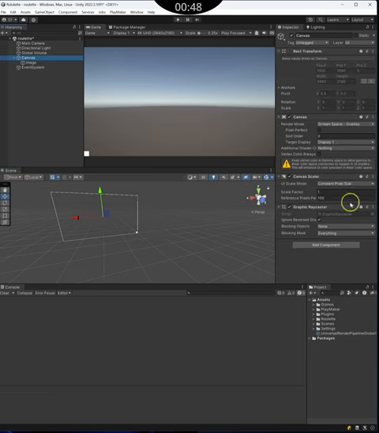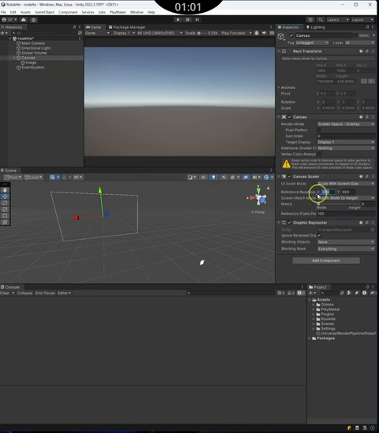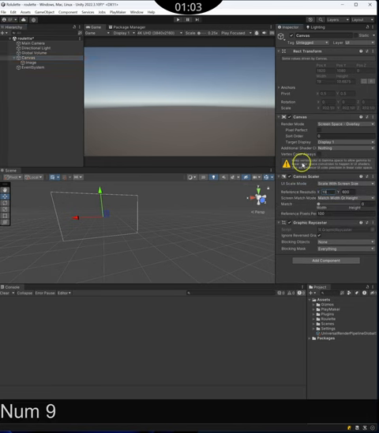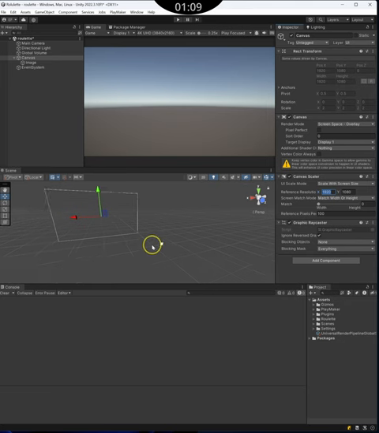You can see the wireframe. So what we want now, the canvas is in constant pixel size, and that's not very good, because if you change the resolution, it will change the size of all images. So we want to choose scale with screen size, and that will keep the proportion all the time. Let's change the resolution to 1080p. I think that will be good for us to work.